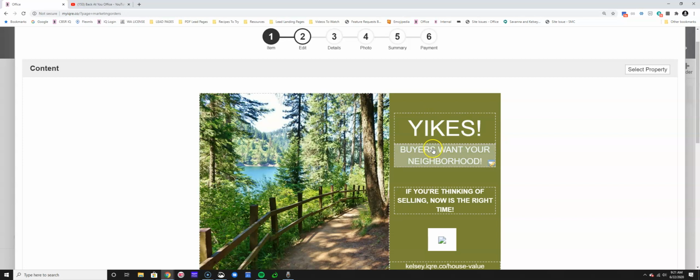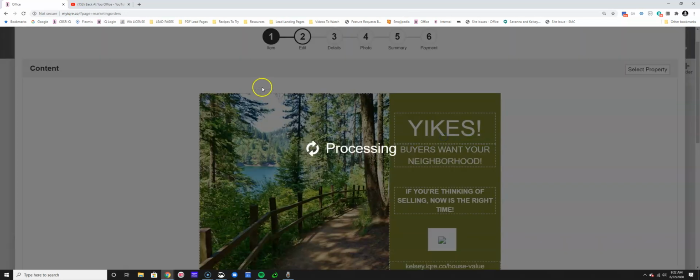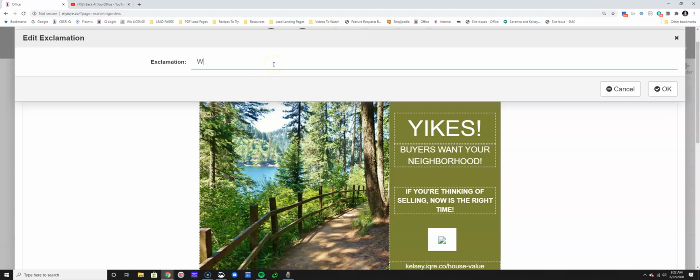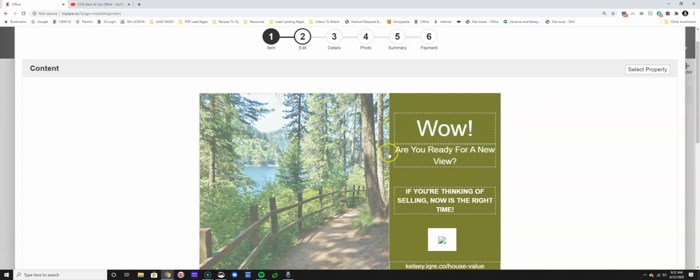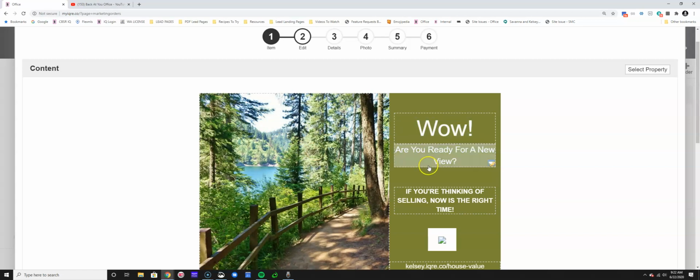Now, what if I want to change this text? Maybe I want this to say, wow. Wow. Are you ready for a new view? I can change that text so that this postcard can really be customized to what I want it to say. Change the photos, change the text.